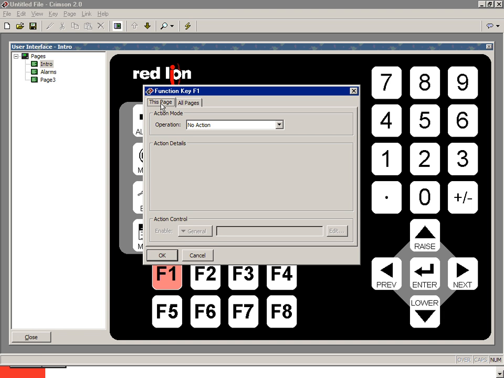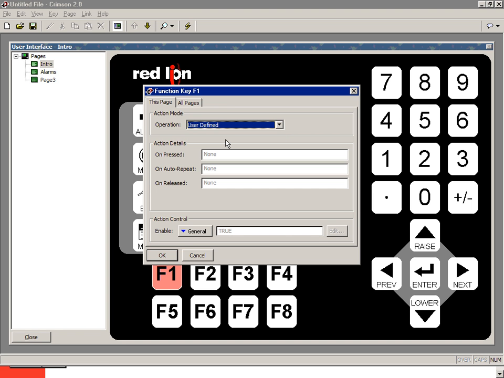If I select this page and drop down the operation list, you'll see we have a few default settings. We also have a user-defined function, which allows us to hand type in any operations or actions that may be performed. A list of these actions is available in the software manual.